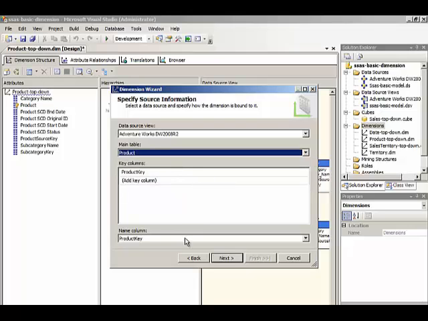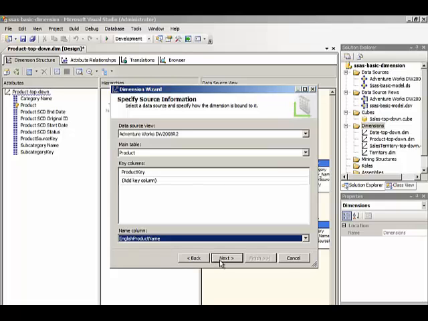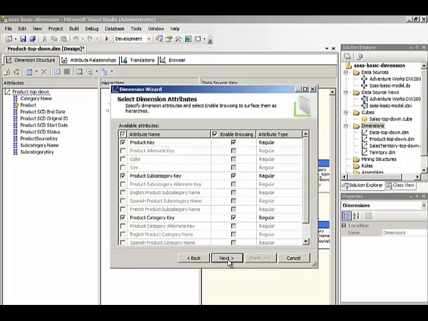We have Product Key as the key column, and English Product Name as the name column. Then we select Next, and because the data source view has relationships moving from product to subcategory to category, the Dimension Wizard detects those tables and prompts us to include those related tables. We have the option to ignore them, but if we want to create a dimension based on a snowflake, we would keep these checkboxes selected and continue to the next page of the wizard.